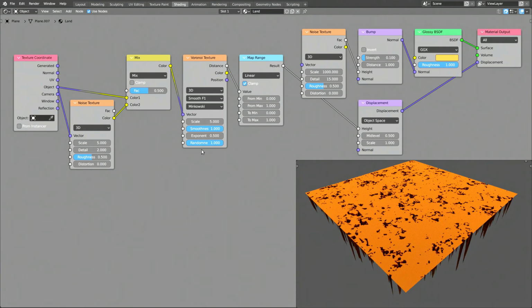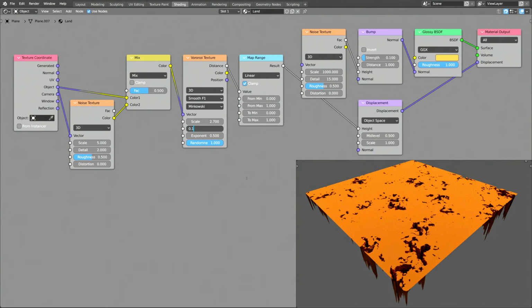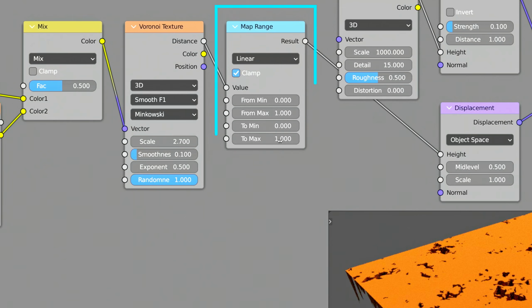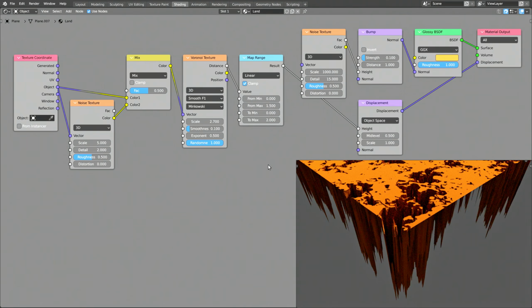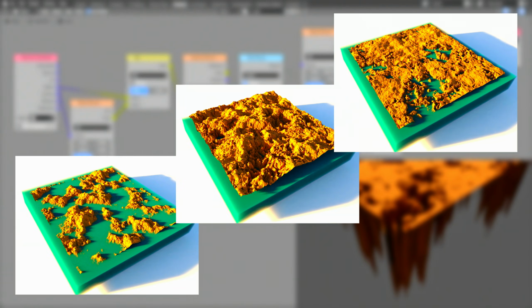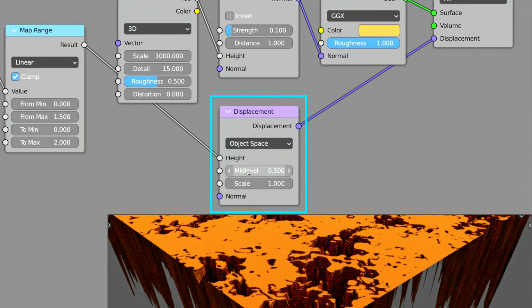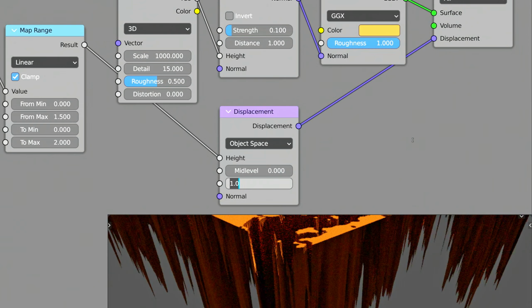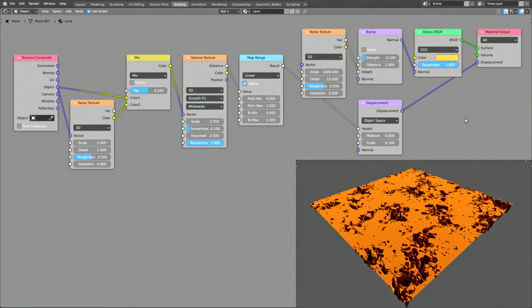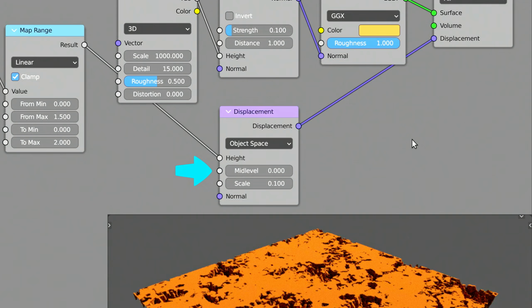As for the scale and smoothness parameters, you can use these to give the landscape a soft or harsh look. The map range node, on the other hand, is where you can adjust the magnitude and therefore the prominence of these displacements. Later, we'll be using the parameters of the map range node to generate different types of landscapes. The displacement node is where height values that were generated through previous nodes are converted to actual displacements and then applied to the vertices of the model. Keep in mind that the mid-level parameter defines the baseline for the displacements.